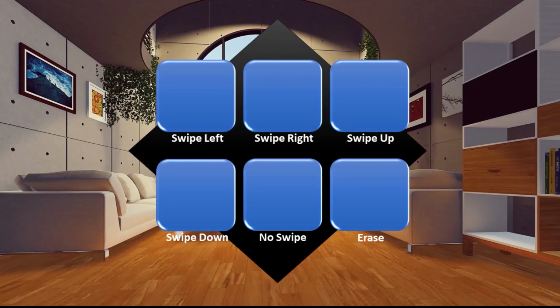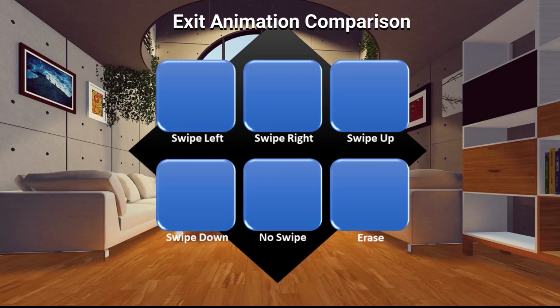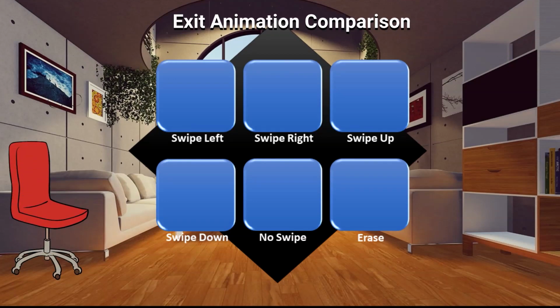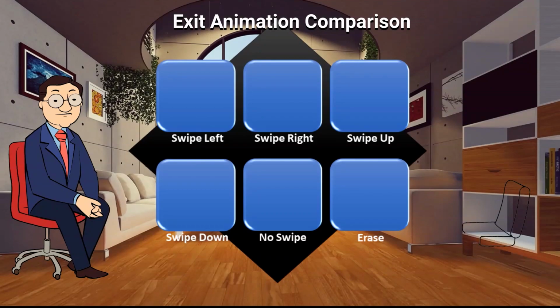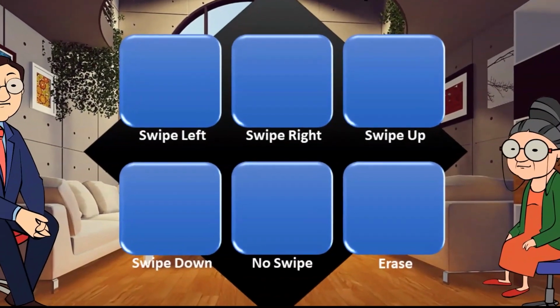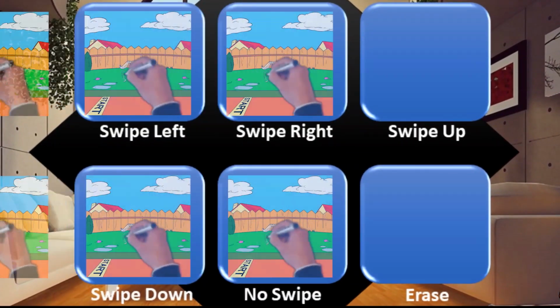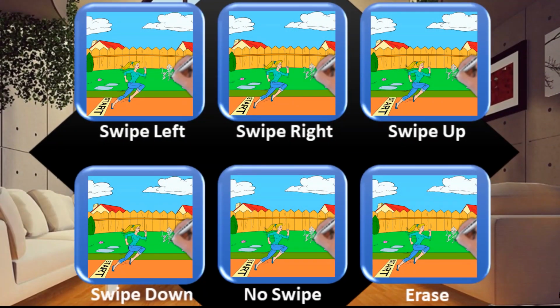Look at the exact same video with different exit animations and how those can affect a Doodly video. Decide which ones you like the best and choose which one would best suit each of the scenes in your video production.